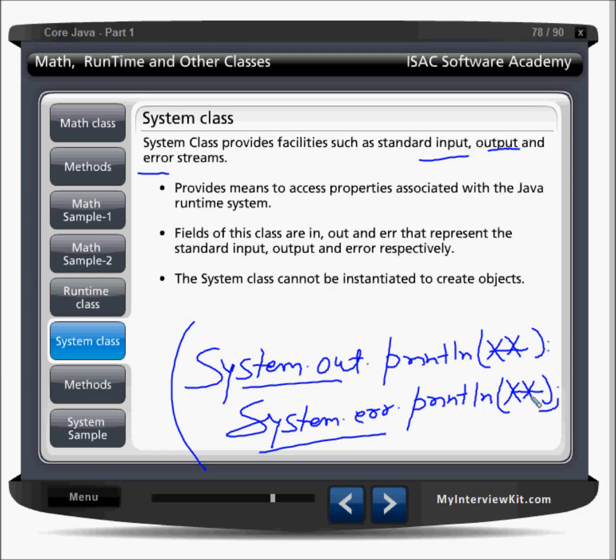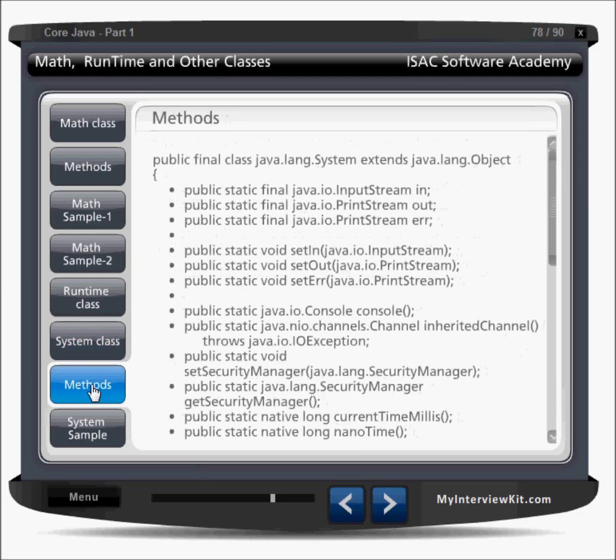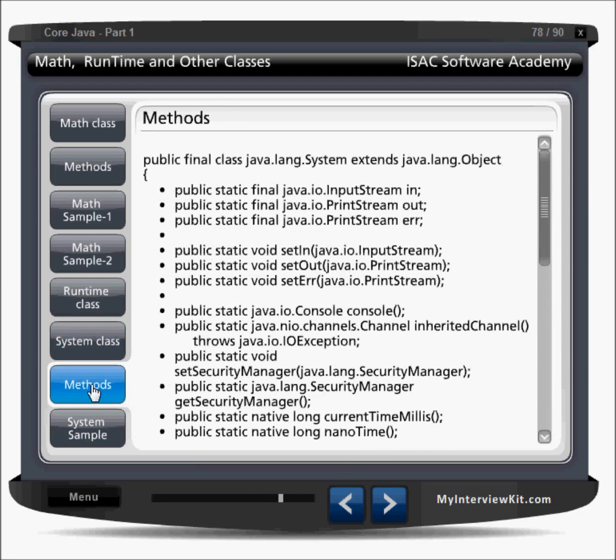Now next, it provides a means to access properties associated with the Java runtime system, and there are a number of properties we can get from the System class. The System.getProperty method is there, and the System class cannot be instantiated to create an object. So we'll see some methods related to the System class. You can look at it here clearly.